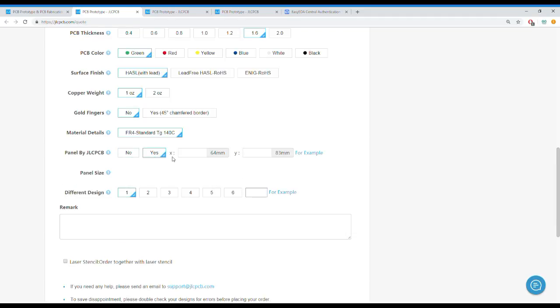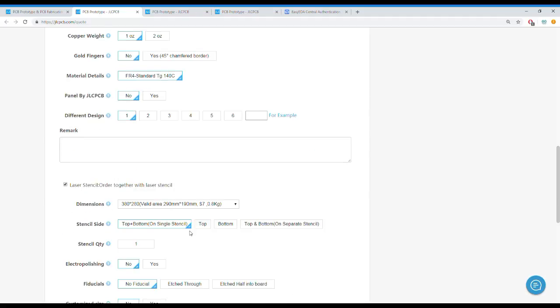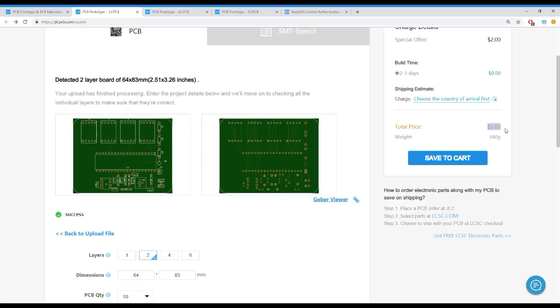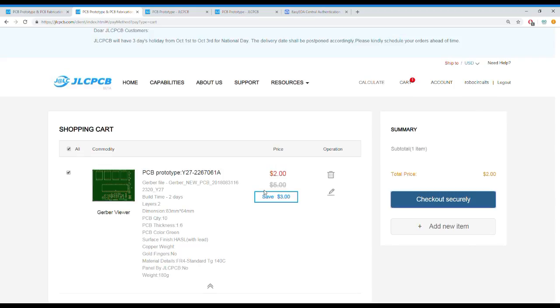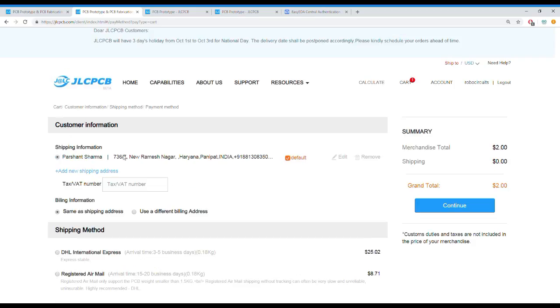If you want to get a PCB panel, then select the panel by JLCPCB and enter your dimensions. And if you want to add stencils to your order, select this box. Okay, so your total price is $2. Now click on save to cart. Now click checkout securely. Select your address, confirm it once again.